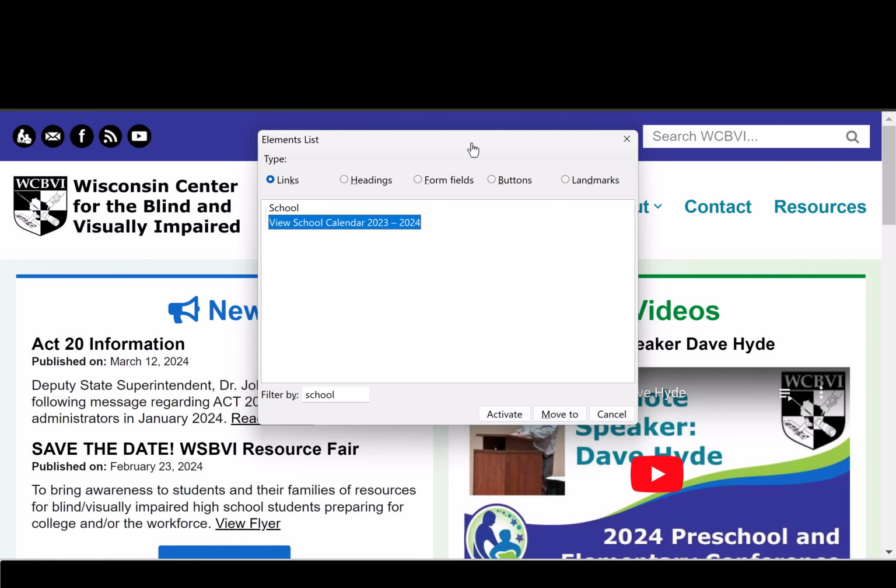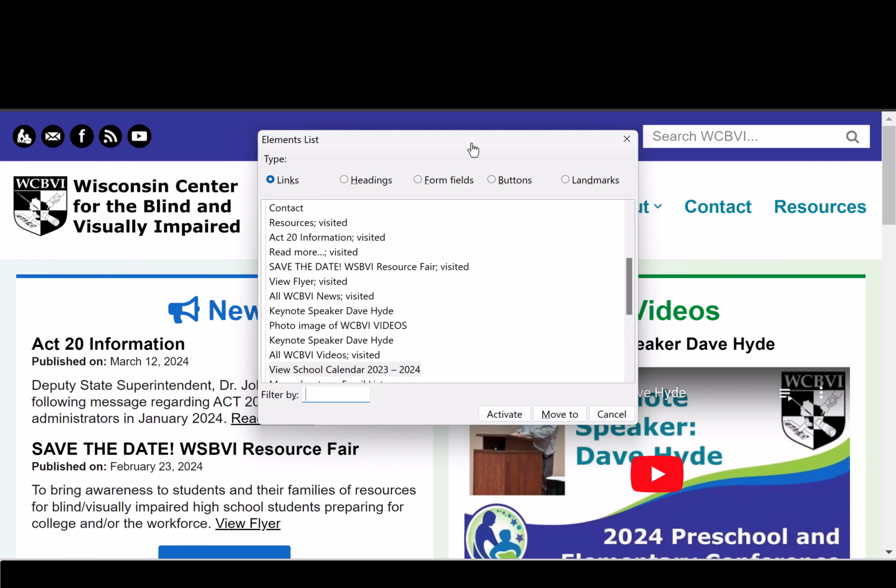So that's important to kind of see that in action. If you don't know what exactly the link is called, so you can't use first letter navigation, but you know that the word school is in there, it's going to pull up results. Filter by. Now I'm just going to escape that. Blank. And now it's deleted the selection and all of the links are visible.